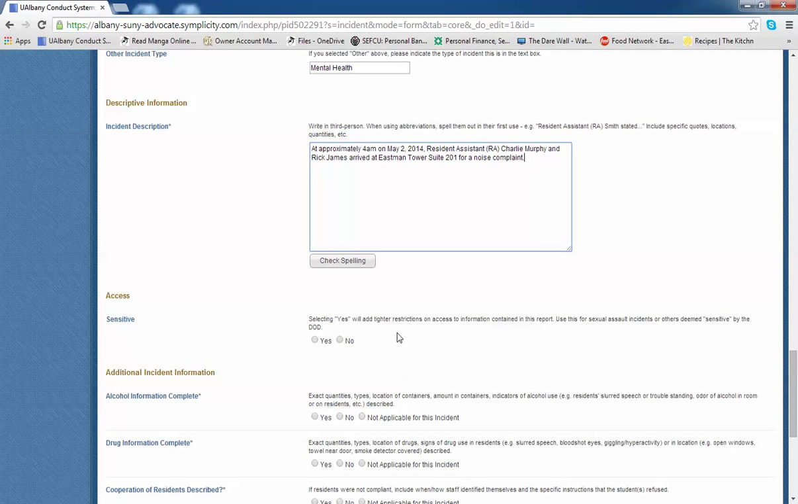Now for sensitivity. You can put yes or no, but it depends on the incident. If it's a sexual assault, you're going to put yes. If not, you want to put no. But just in case you're unsure whether the incident is sensitive, you should always ask the resident director on duty, which we refer to as the director on duty, or DOD.